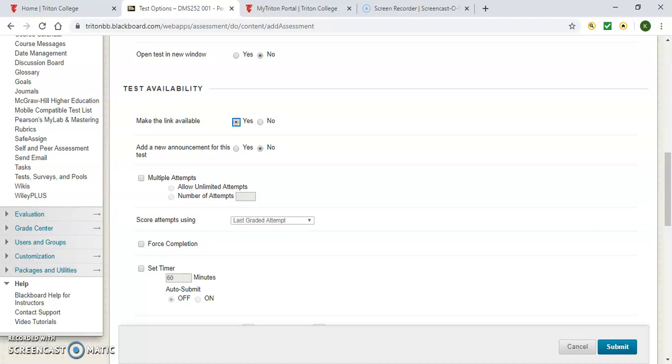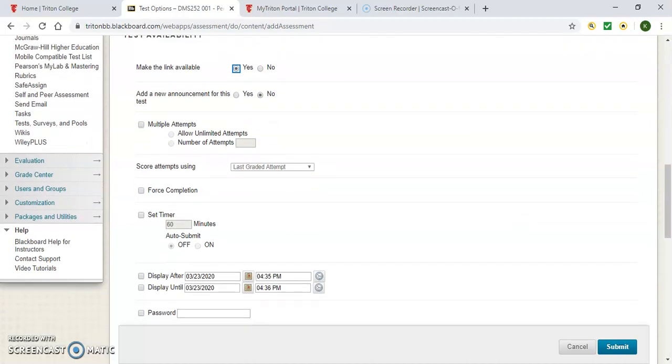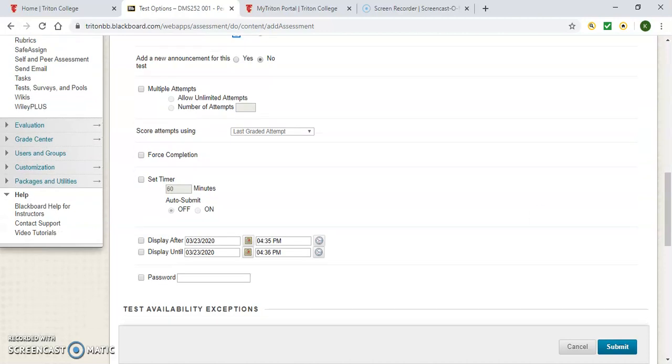Allow multiple attempts. Normally I do not for an exam. But if you do, then you could allow multiple and you could select a scoring option, which I'm not going to do. Force completion. So if this is a timed test and you want it to be completed in a certain amount of time, then you can hit force completion, set your timer. Whenever you set your timer, it defaults to 60 minutes, but you may want to do 30, 40, or 50, whatever works for you.